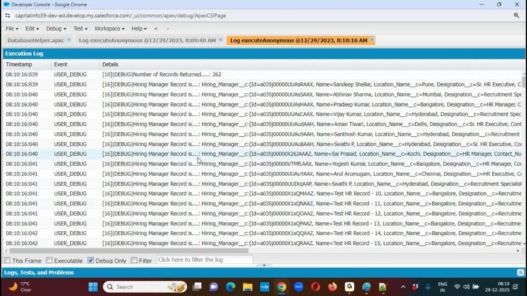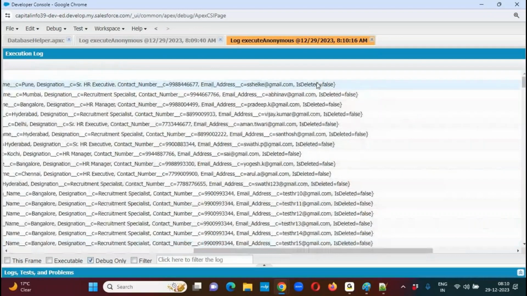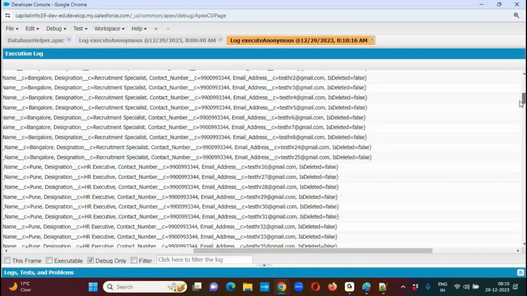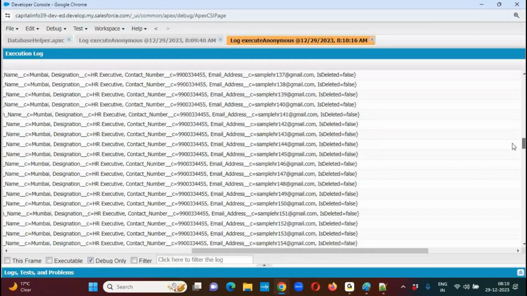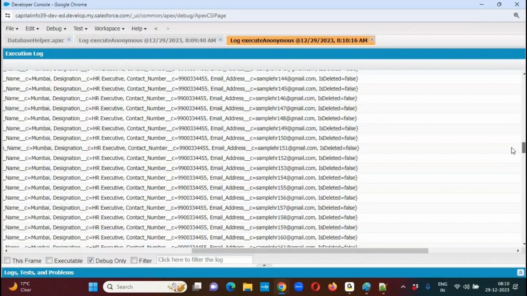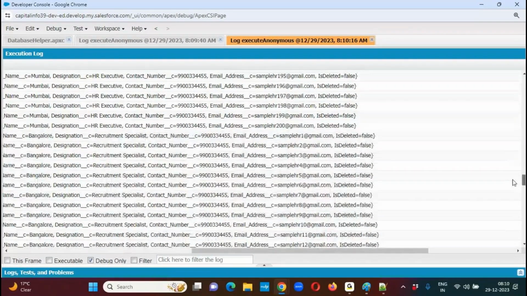From this record, based on the is deleted field value, we can differentiate whether it is a deleted one or not. The record which has the is deleted value equal to true, those records are the deleted ones here. Remaining records are not deleted ones.